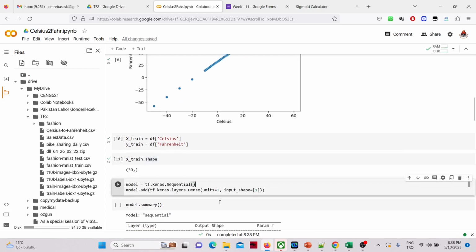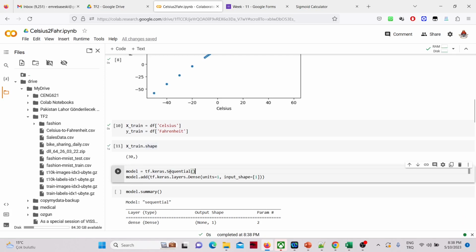Okay, now comes the fun part. Now we will start creating our network, defining our network. It's going to be a sequential network. Even if we have just one neuron, which is this one in this case, you need to define what type of network that should be, and it's going to be a sequential network.